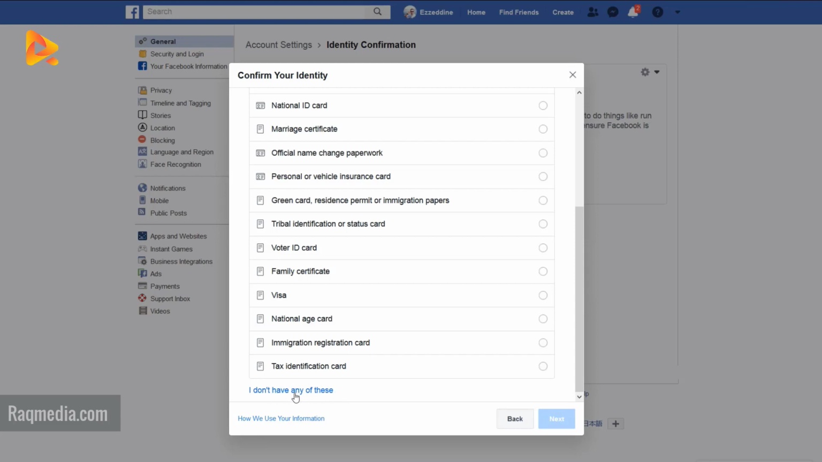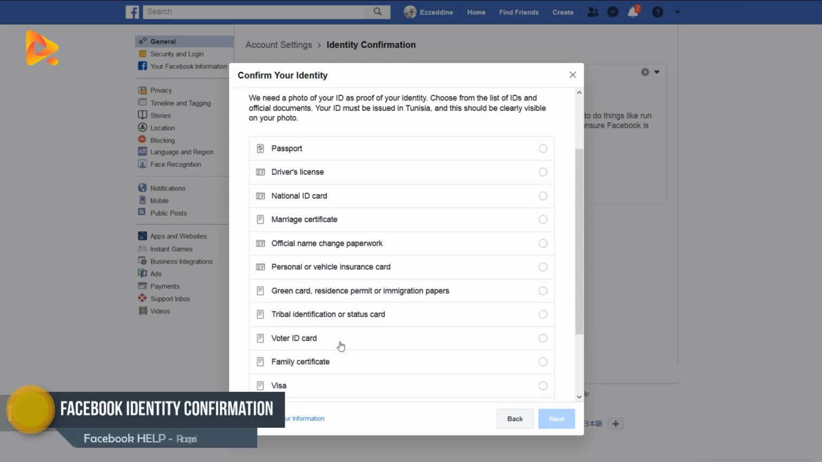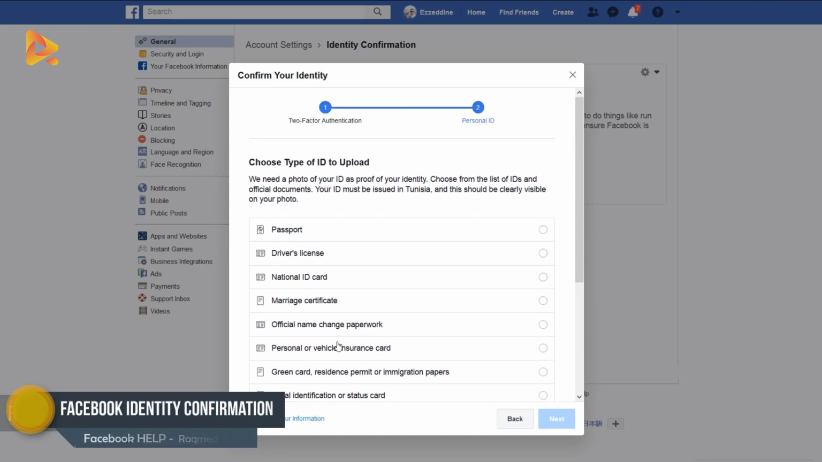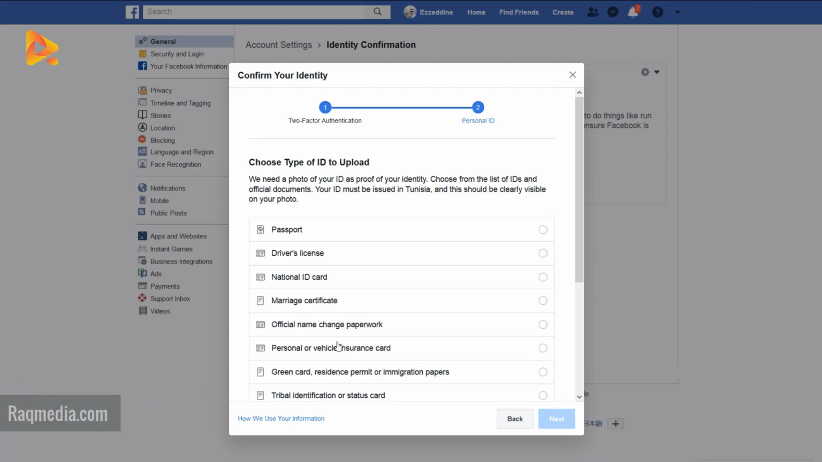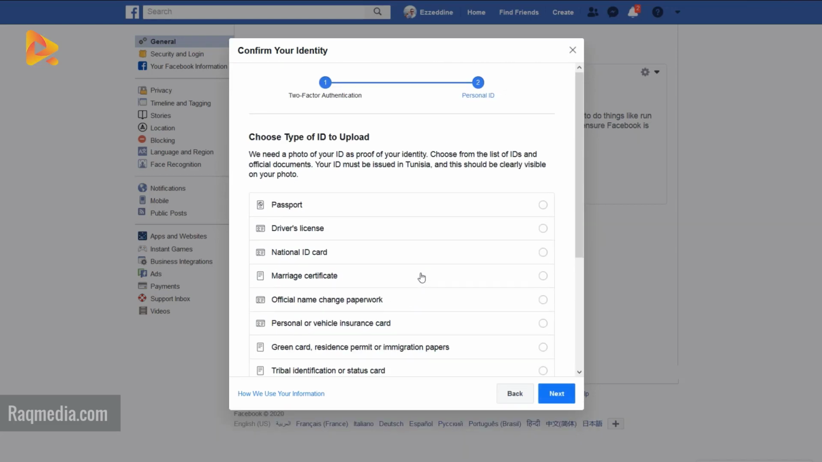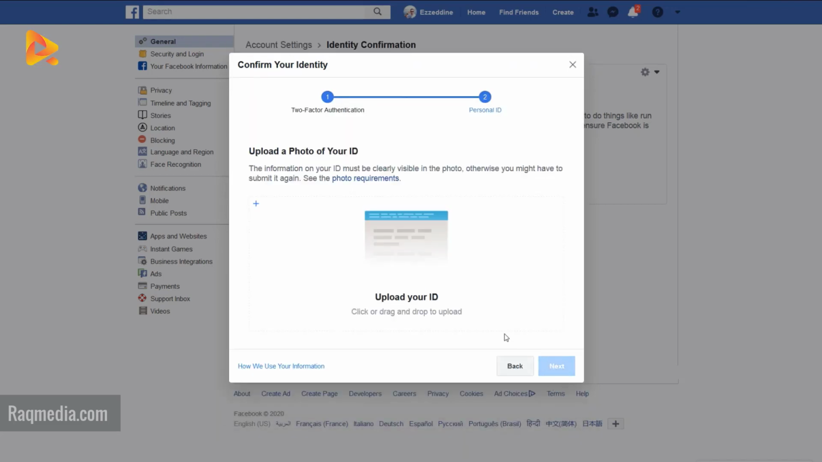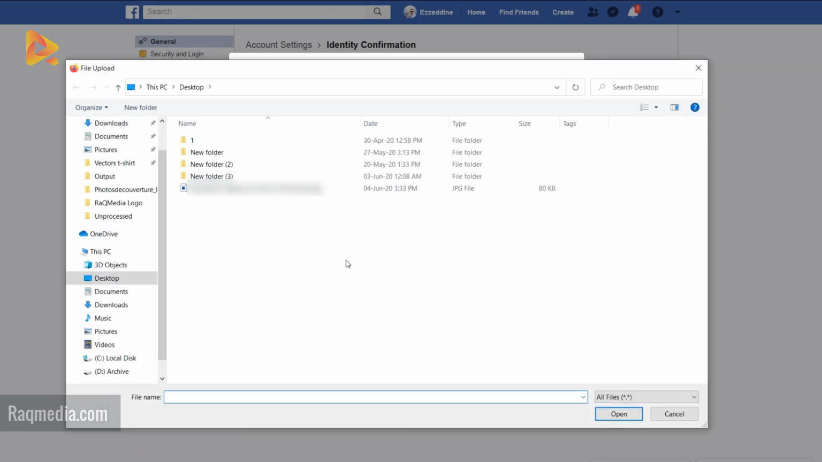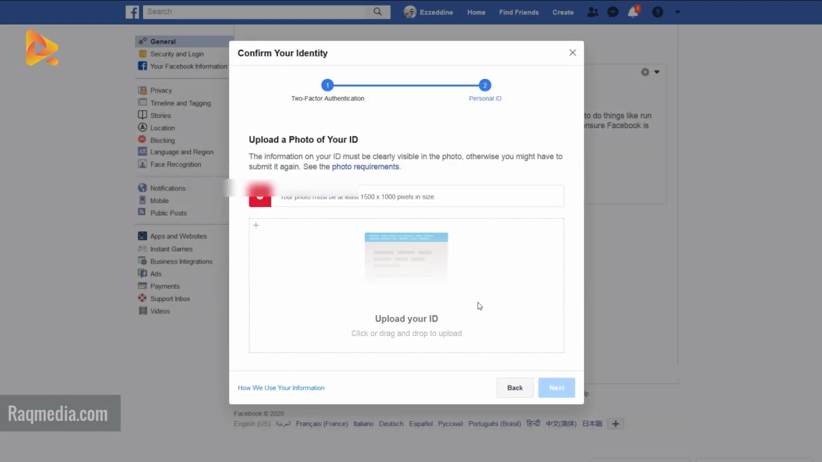Also, you can opt for "I don't have any of these", and this will give you other options to select from, especially if you are under 18 years old. Good, so here we'll select visa. Done. Next, all we need to do is hit the plus button up here. Good. And select the document that you will be using. Here we'll be using, as we said, a visa ID. Select it and hit open.